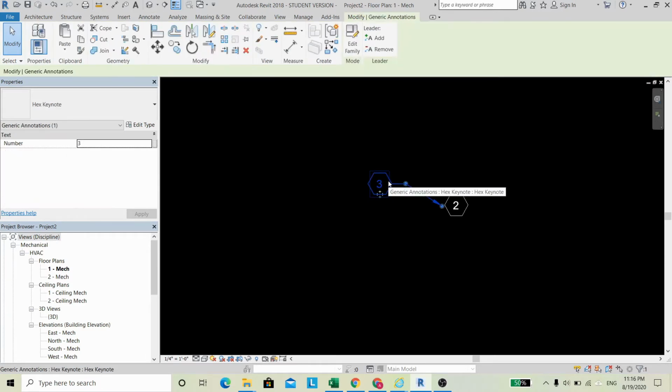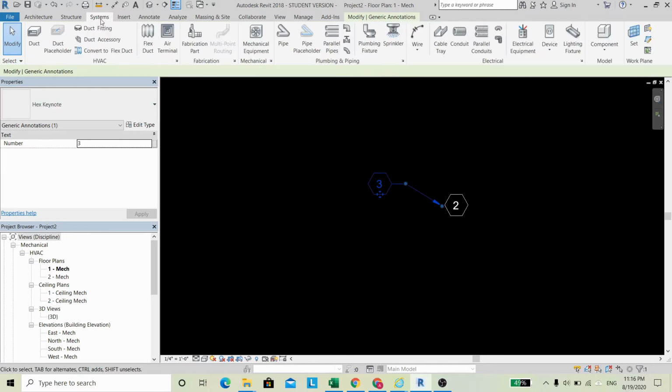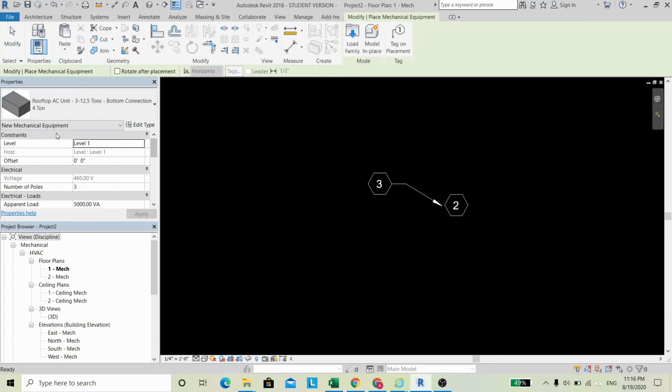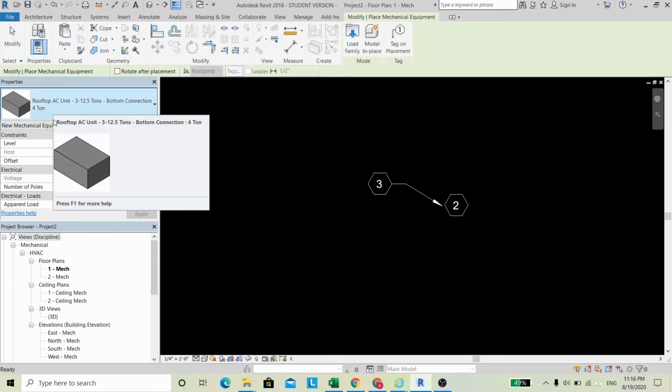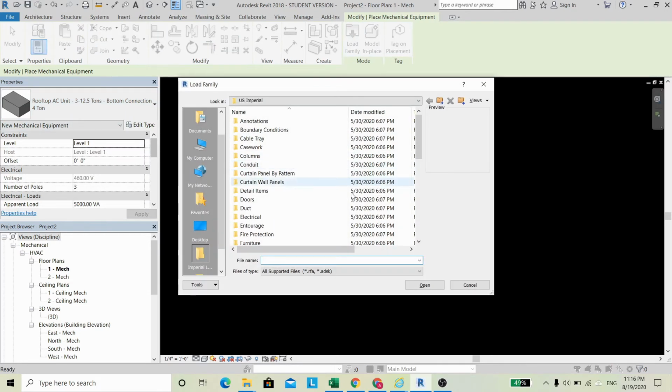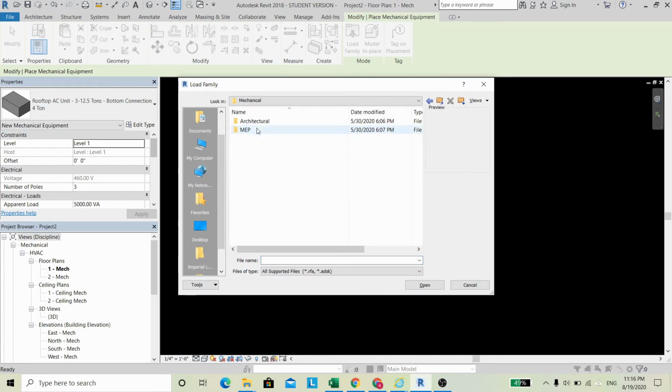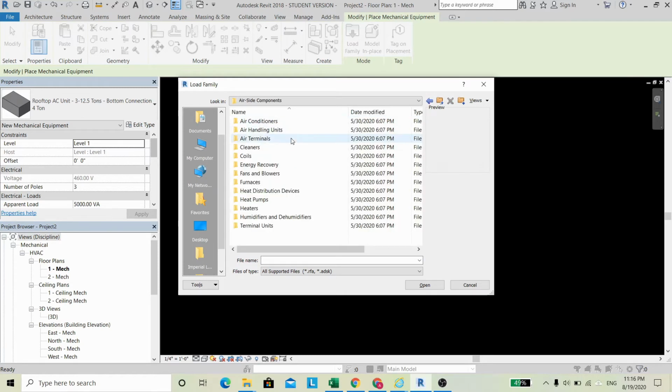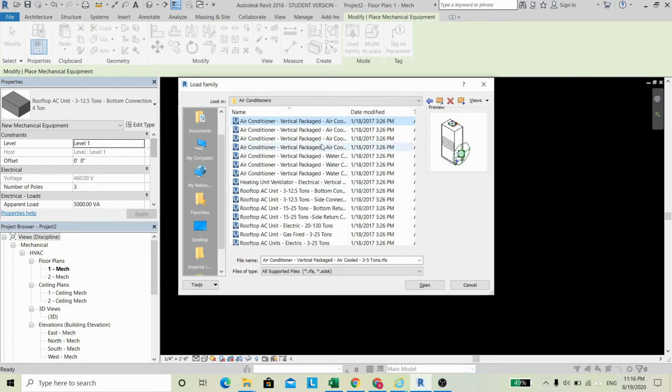Now to place a tag, in this case, I'm going to do a mechanical equipment tag. To do a mechanical equipment tag, we need to first import the mechanical equipment we are going to use. So let's go to Systems, Mechanical Equipment, and we have a generic mechanical equipment here. In case you don't have it, you can go to Load Family and go to Mechanical, MEP, Airside Components, Air Conditioners, and you can select one of them from there.